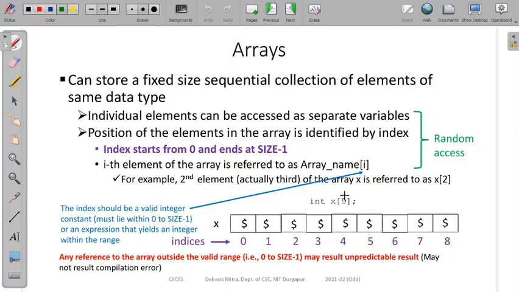If you assume any size as a constant, say capital N is a constant, the last element will be indexed by n minus 1, not n. It is not 1 to n. It is not like that. It is 0 to n minus 1. That you should remember. Indices start from 0 and end at n minus 1, or size minus 1. Understood?